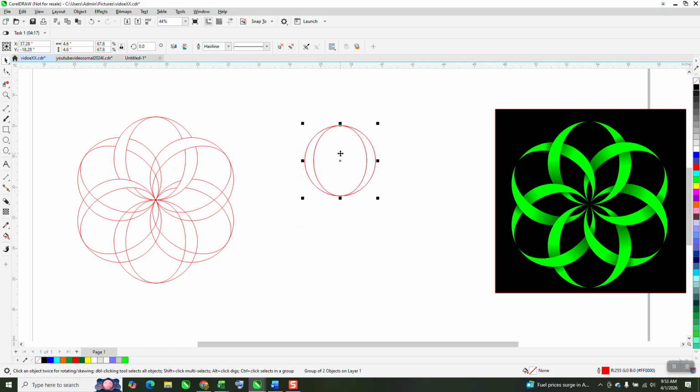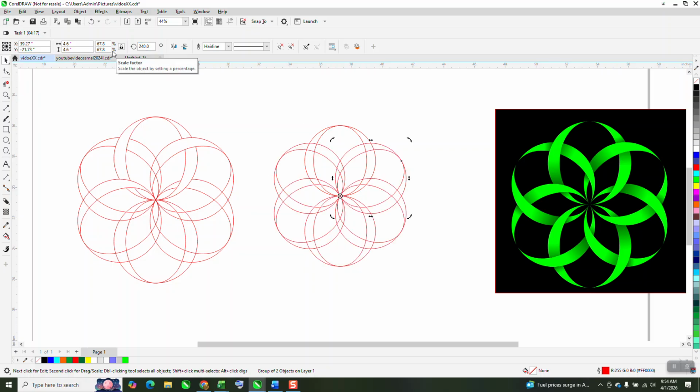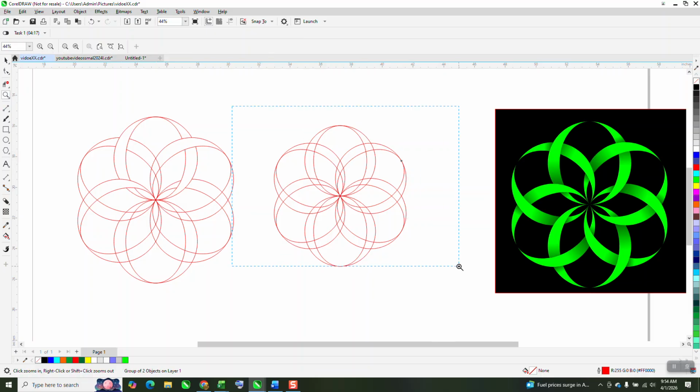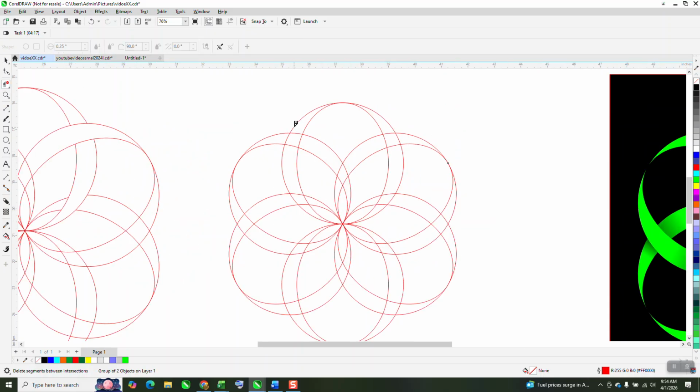I'm going to Control D to make a duplicate, double click on the X and move the rotation to that quadrant, rotate it 60 degrees. I probably don't have to go all the way around, but we need the top two anyway. So what I'm going to do now is take the virtual segment delete key, holding down the Alt key, and I'm going to swipe through there, and then on this one, I'm going to go the opposite direction.